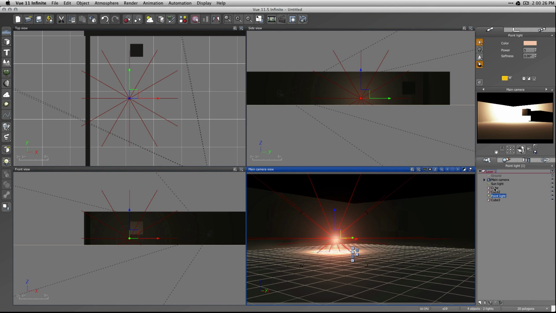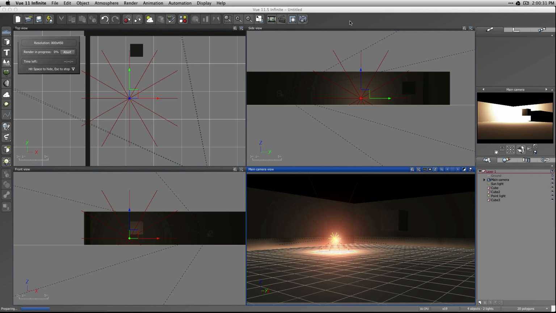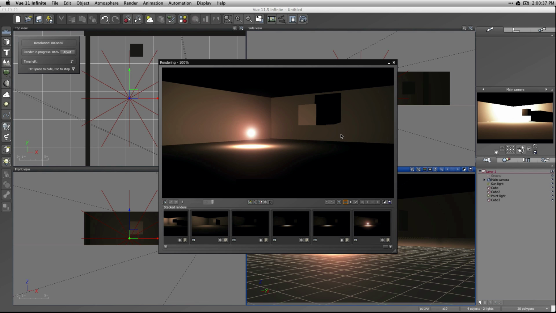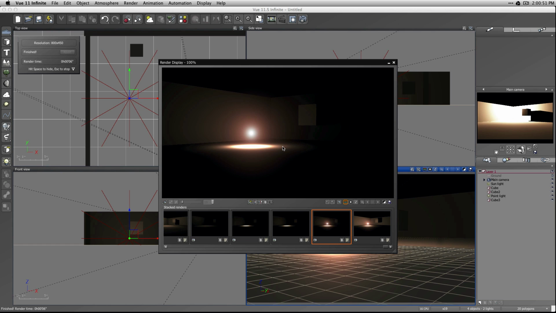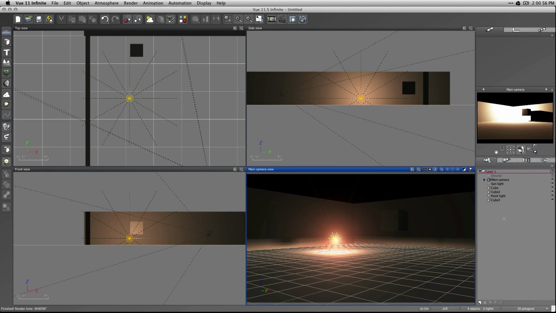All right, so let's change that back to linear, and we'll see what the difference is. Okay, so that's linear. You can see that it's still as intense in here, but the drop off on the quadratic looks far more realistic. I'm going to light a scene later on, but just bear with me. So that's the difference between linear and quadratic.